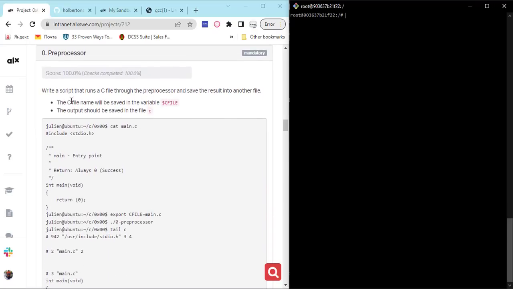So this first task here says write a script that runs a C file through the preprocessor and save the result into another file. So normally we are going to use GCC as our compiler to compile our C programs here. Like I explained earlier, the compilation process involves 4 important stages: the pre-processing stage, the compilation stage, the assembly stage, and then the linking stage.